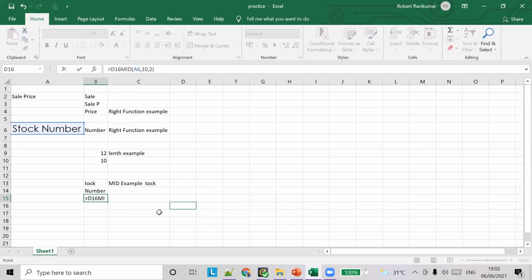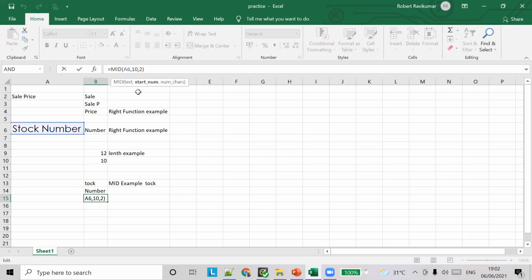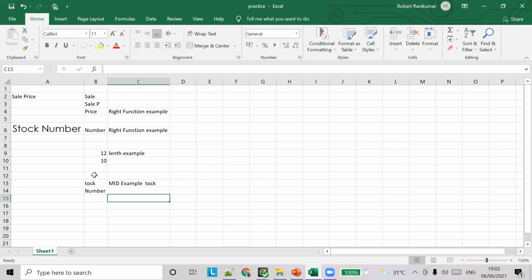Okay, so now you get the last two characters, B and E. So let's say if I give 20, right? If I change to 20, which is more than the length of the string, you will get an empty string. So this is how MID also works.